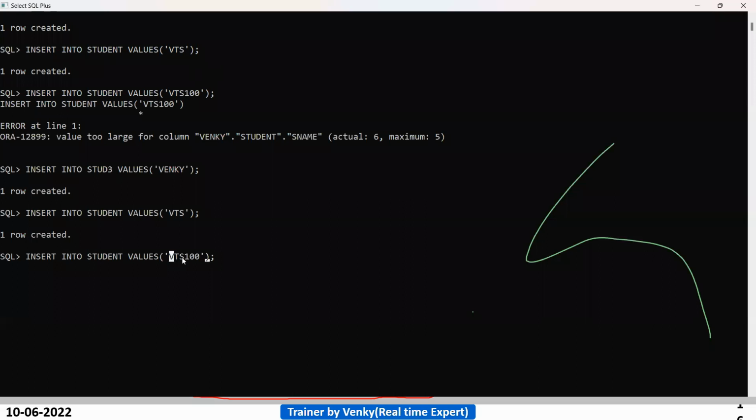Why is it allowing the insert? It doesn't matter whether the inserted data has numeric or character content. Whenever you use a single quote, whatever you give there, the server will treat it as string data only. So always string data or character data, you must use within single quotes. Whenever you use single quotes, it will understand that it is character data or string data.